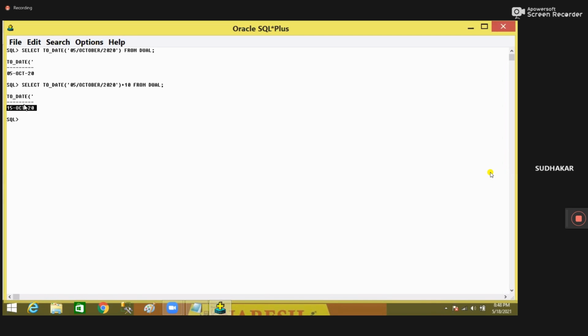Okay, whatever you want to give, finally it will be displayed as the Oracle default date format. In the same way, for example, suppose you need minus 10. If you give that, you can see what happened. So minus 10 days from October. Then what is the previous date here? 25th dash September dash 2020.